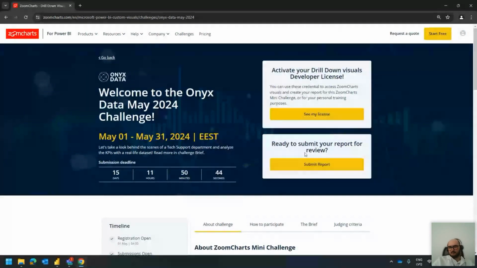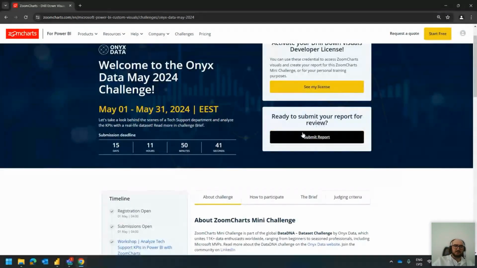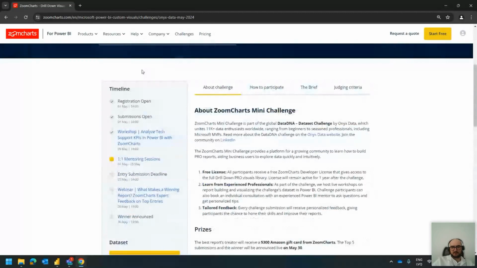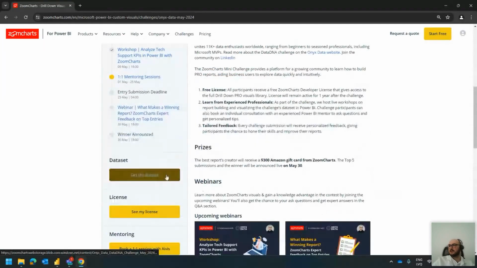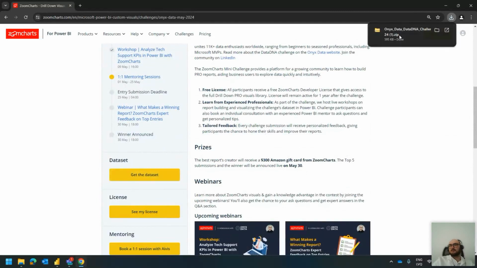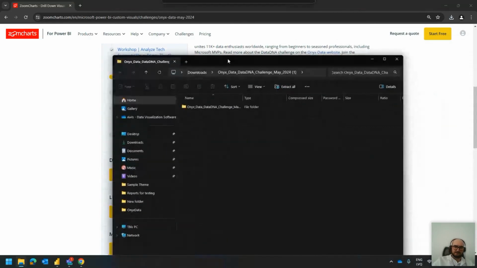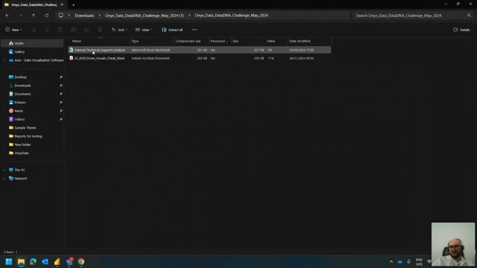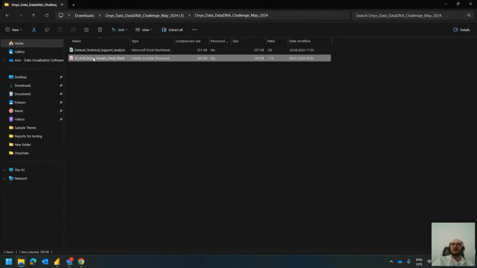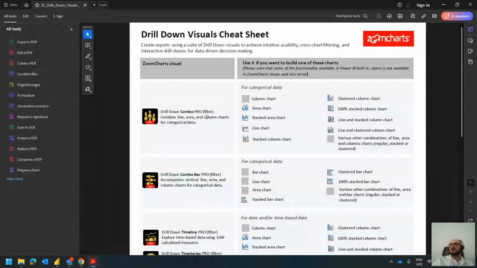And of course, once you have a report, you can submit it here. But what I was talking about is if you scroll down a bit more, right here, you can get the dataset. Once you download the dataset, there are two things included in the folder: the actual dataset, and a cheat sheet. The cheat sheet allows you to quickly understand what visuals can be replaced with what visuals.